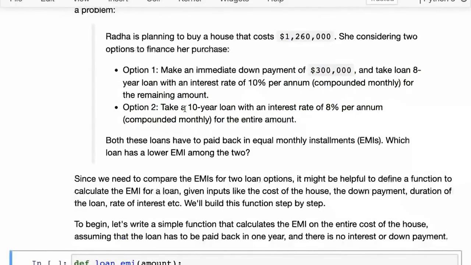And then there is a 10-year loan, which has an interest rate of 8% per annum. So she can either take out an 8-year loan for just the remaining amount if she pays 300,000 right now, or she can take out a 10-year loan with an interest rate of 8% for the entire amount. Now, both of these loans have to be paid back in equal monthly installments, also known as EMIs.